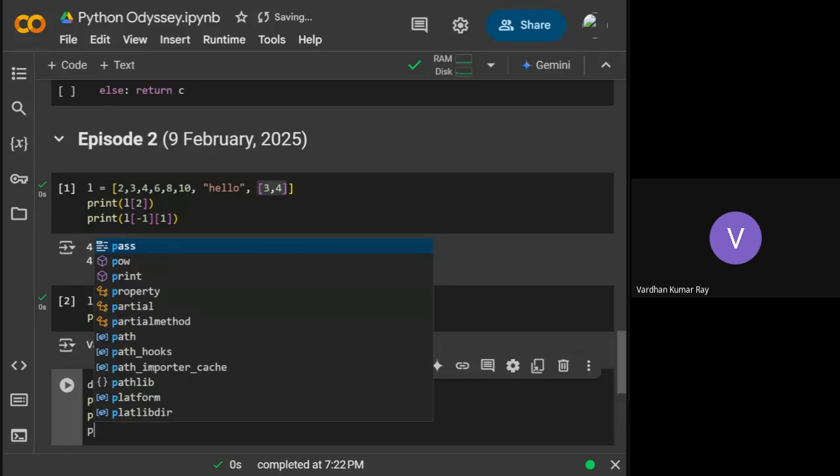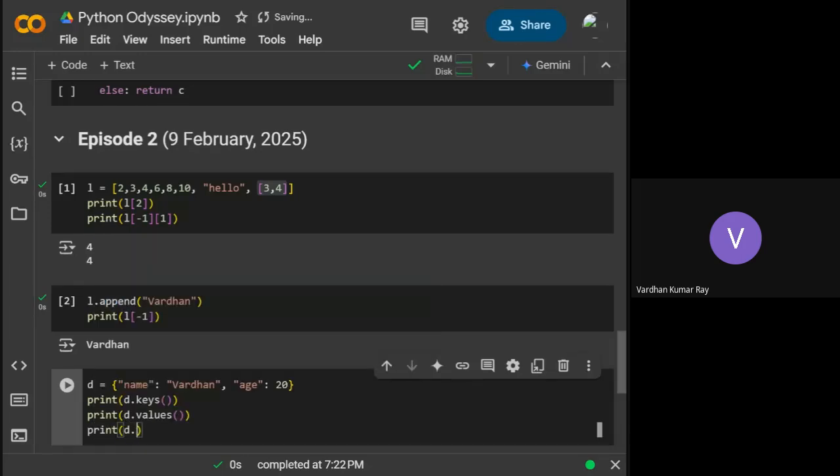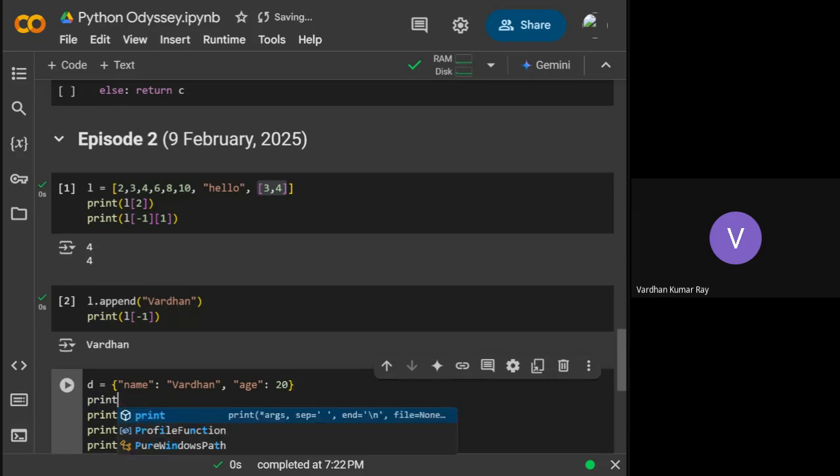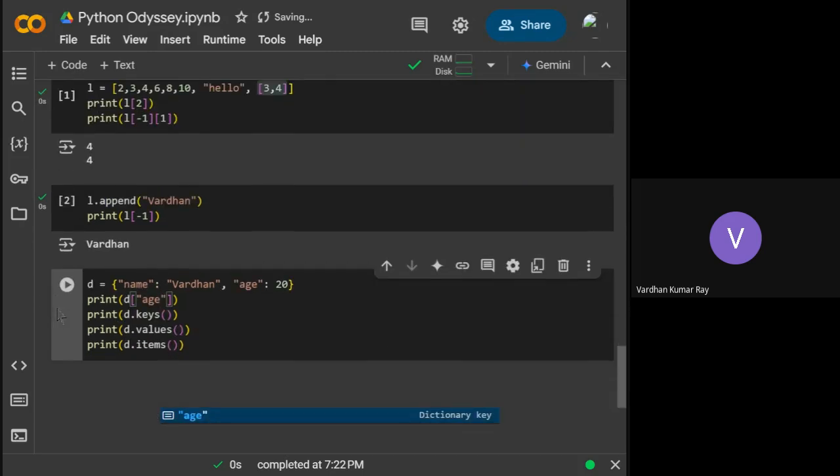Print d.items. Right? Also, I can access it, so let me do that as well. Print d at age. Let me see what it gives.